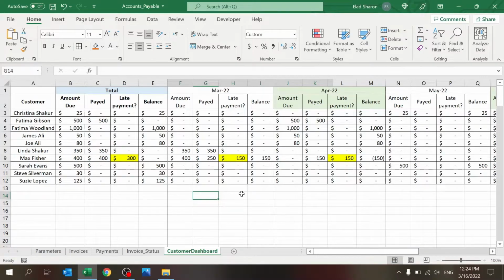Today, per demand, I'm sharing with you an accounts payable template that you can use to track your customer invoices, where they stand, and what are the payments that are still pending, and basically track your financial situation. It's a very simple file, but actually gives you a lot.